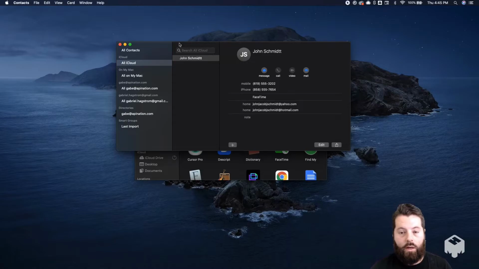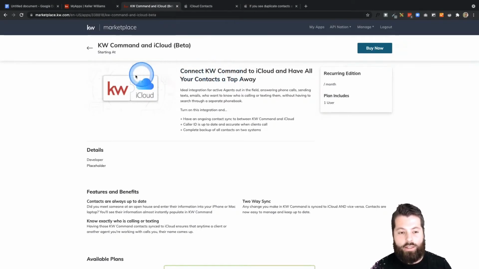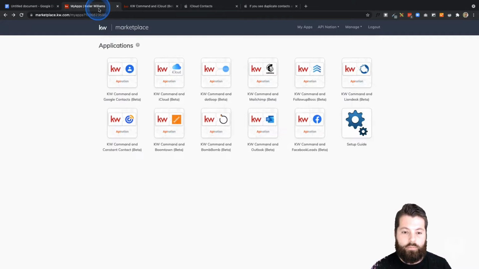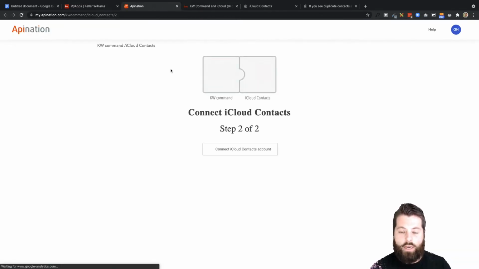Now we are going to go to the KW Marketplace. In the KW Marketplace, there is this sync for KW Command to iCloud. So I'm going to go ahead and purchase that. And once you go through the purchase process, that sync will now show up in my apps. Here you can see, here's all the KW syncs we have set up. And here's that KW and iCloud sync. So once you've purchased it, all you have to do is click through this tile to get it set up. So this will take you out to API Nation.